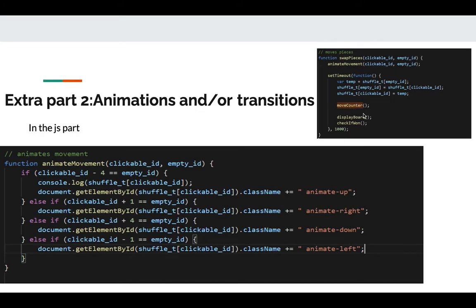And also calls the move counter. This is when the user starts the game. It would call the move counter, display the board, and finally it would check if they won.